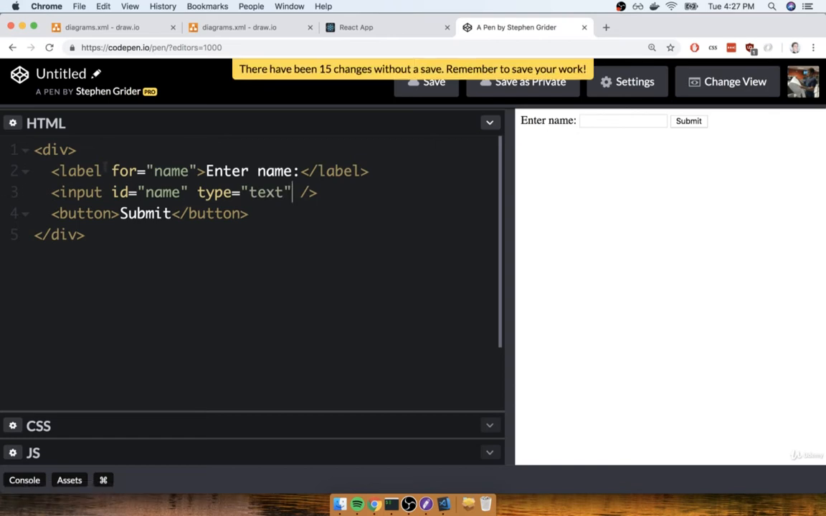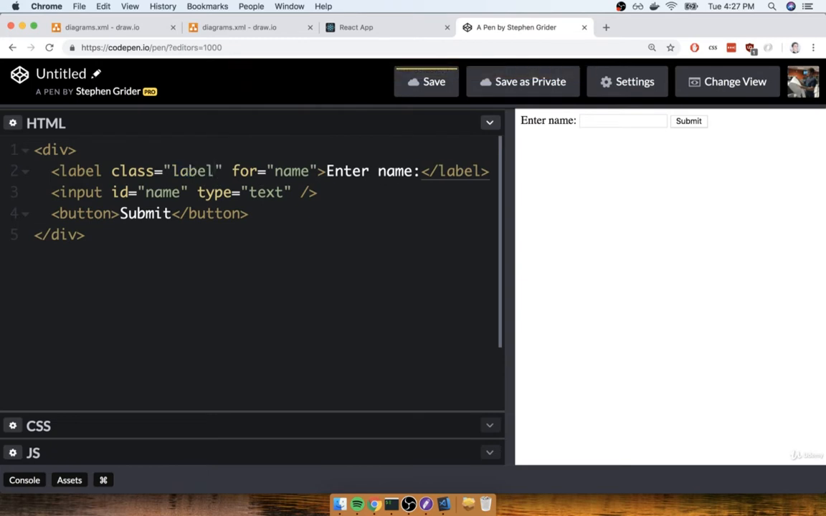And how about on the label, let's give it a nice class. We'll say class label. We're not going to actually do any styling, but let's imagine that maybe we had some special styling class set up on the CSS tab over here to target an element with the class of label and style it in some fashion.